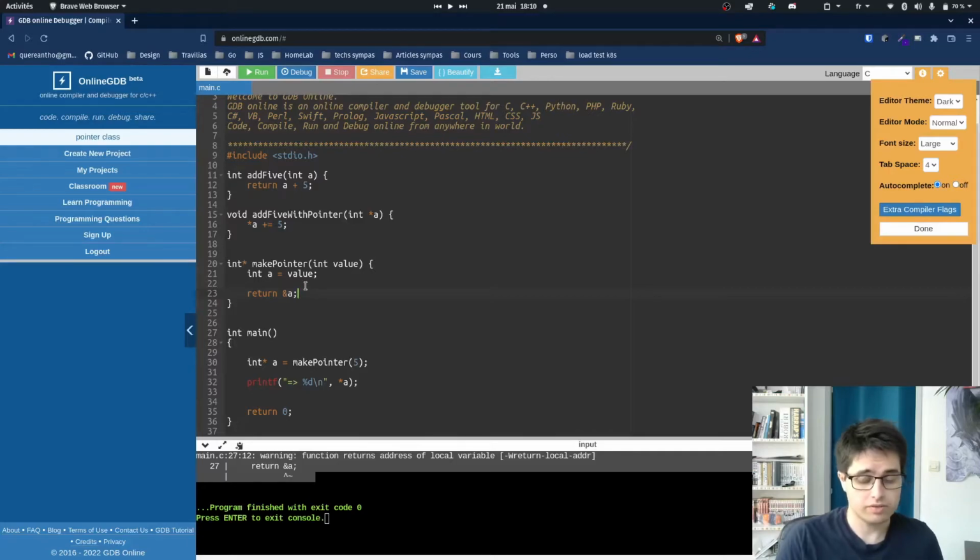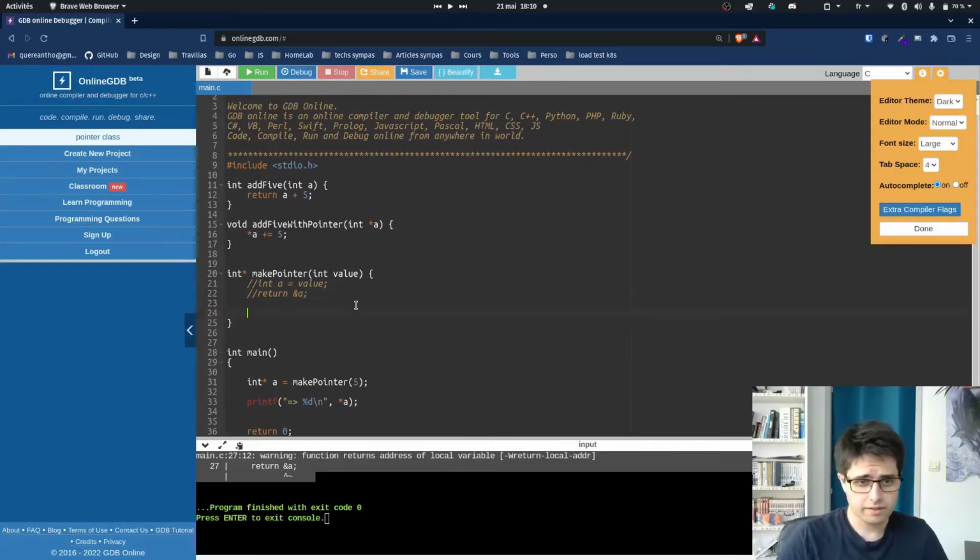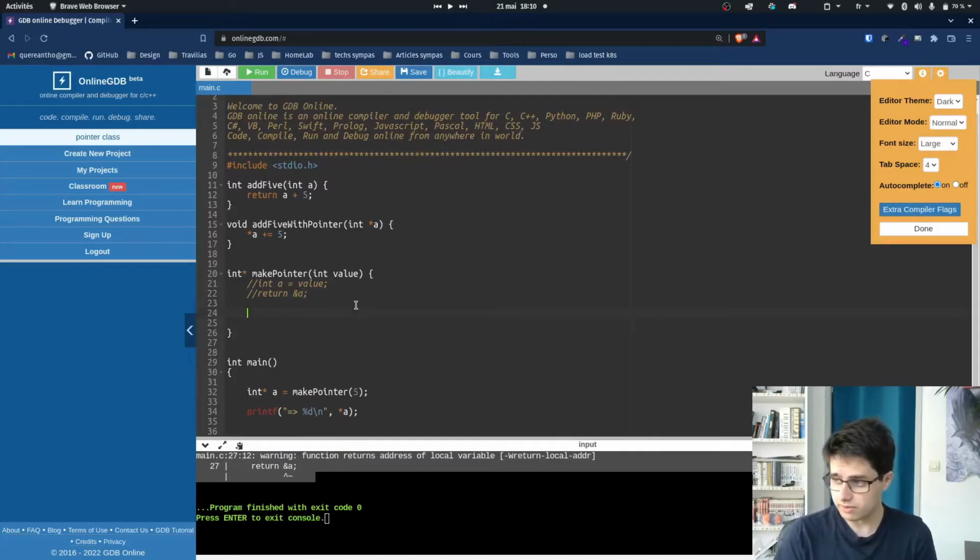So the assertion doesn't work. Okay, so I will add comments to it. And now we write the right solution. What we will do is we want to create a place in our memory that will stay there. The way to do that is to use a function called malloc.